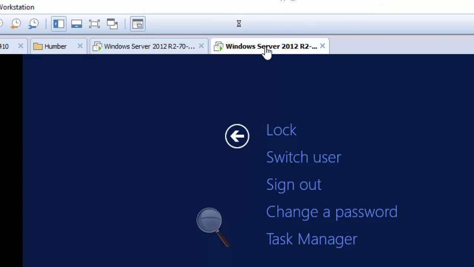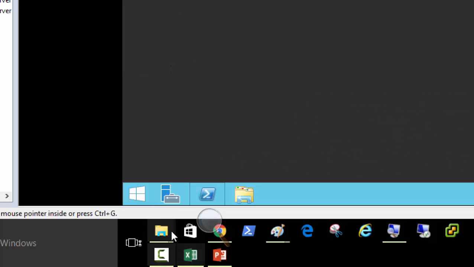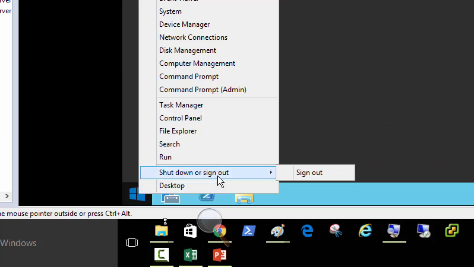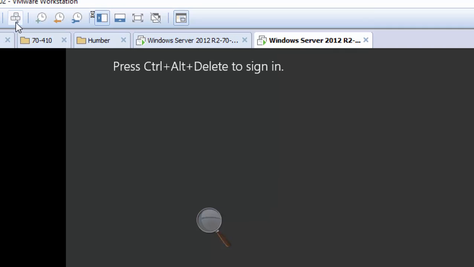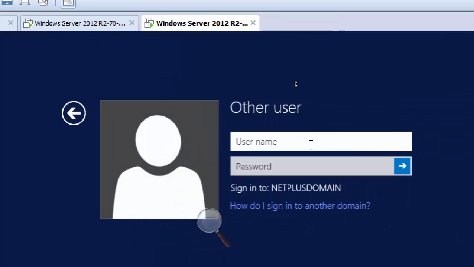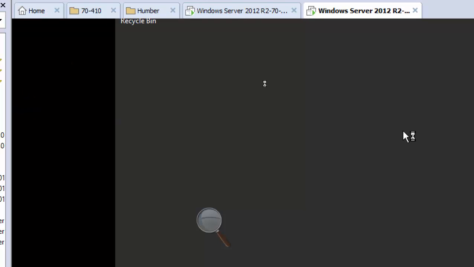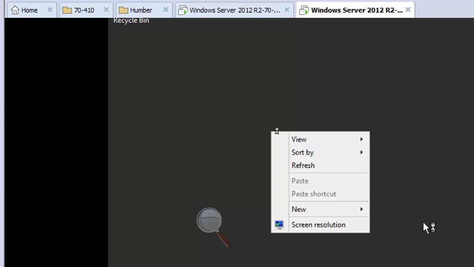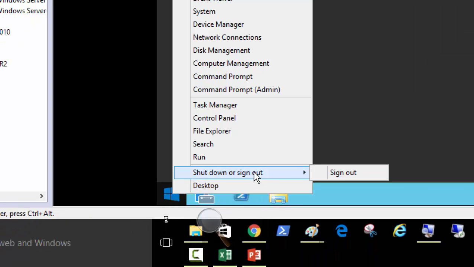Then we went to server 2 here, and now we're going to sign out from here, because we logged in as user 1, right? So when you sign out and go for the other user, which is user 02, and log in. It's interesting, you can right click, but if you right click on the start menu, you go to restart, shut down, you can't do that, you can only sign out.